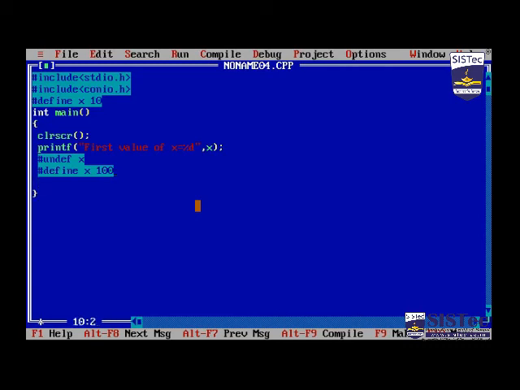Now we can check whether the value is updated or not. Updated value of x after undef, then x.